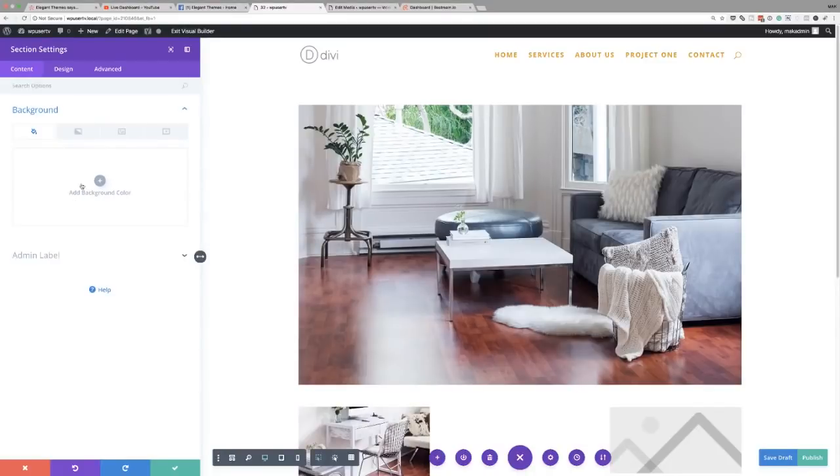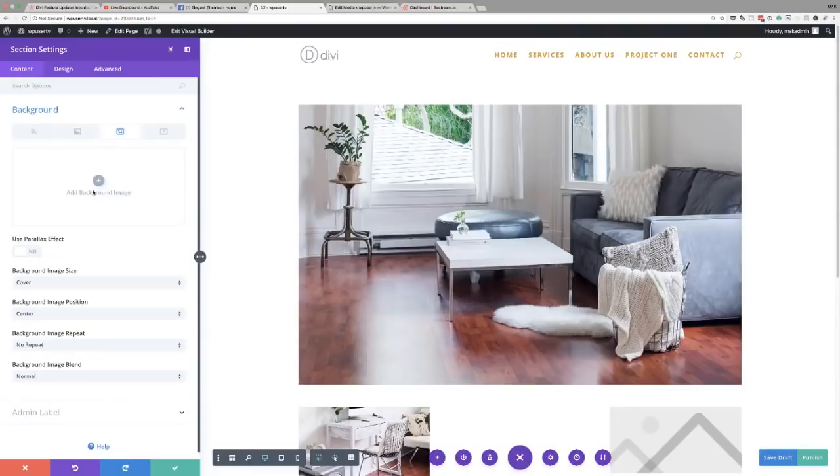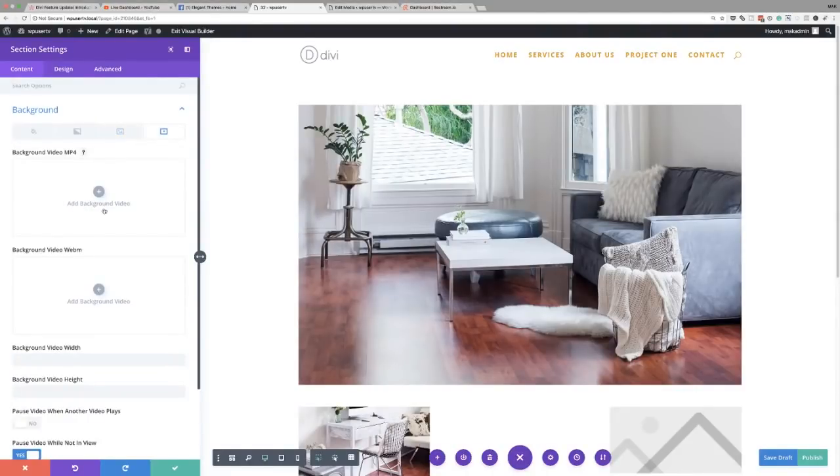But now we've labeled this, and if you come over here on the next tab, it also shows you that add background gradient, which is cool. And then over here, this icon is for adding a background image, and then over here it's for adding a background video. So again, this is something that we've just improved to make it easier for people to find their way around your Divi when you're designing your websites.